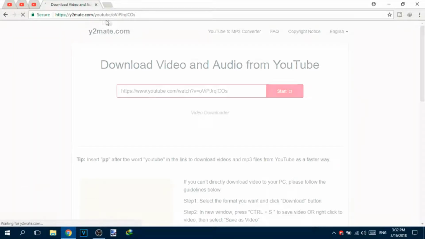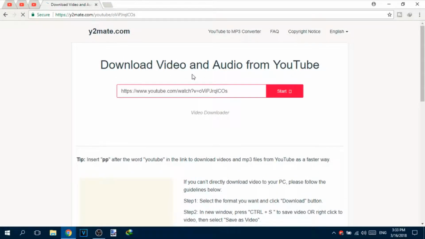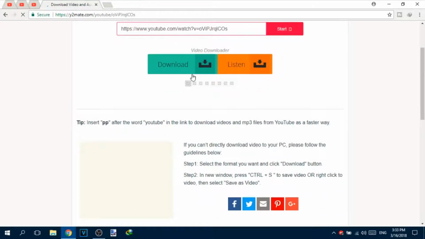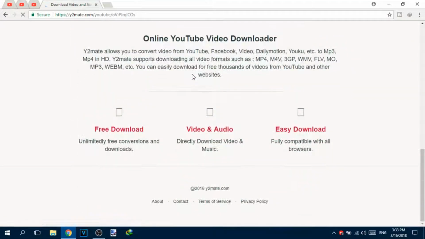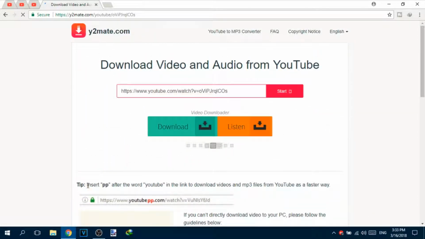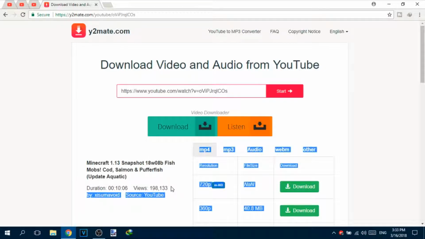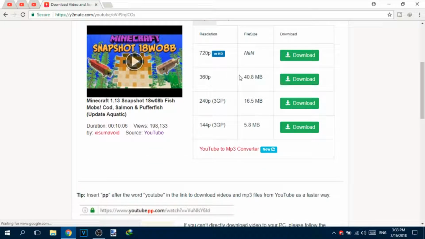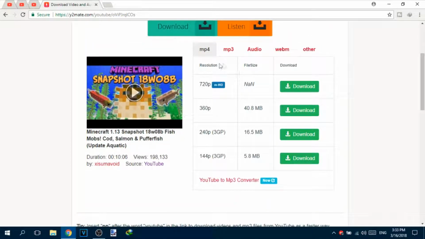Now it's time to go to the web download tutorial page. Now it is loading. It's the shortcut you can see: insert PP after the YouTube word, and then you can download anything. You can download MP3, MP4, and also HD video, WebM, and others.